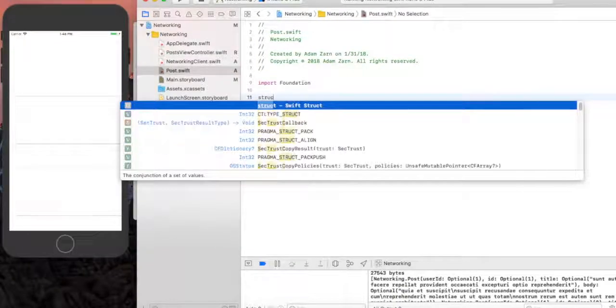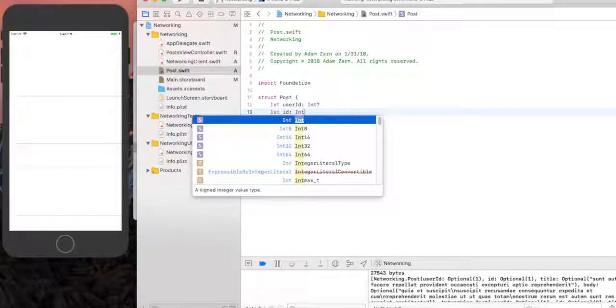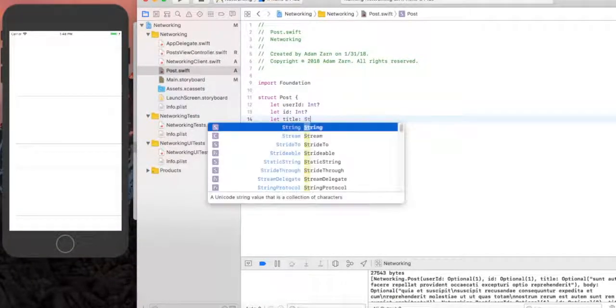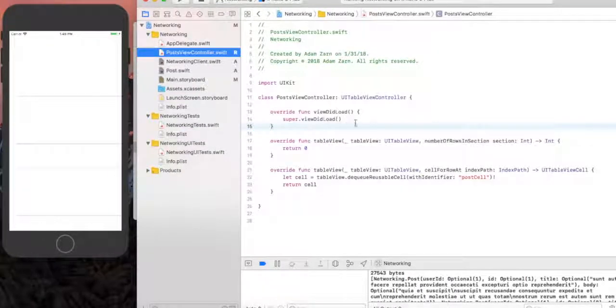We'll start with iOS. First, we're going to need an object model that matches the JSON. So in Swift, we'll set up a struct called Post and give it the same properties as the JSON. And we'll make them optional so that when the data is missing, they'll be set to nil. And I already have a UITableViewController set up. This is how we'll eventually display the data.